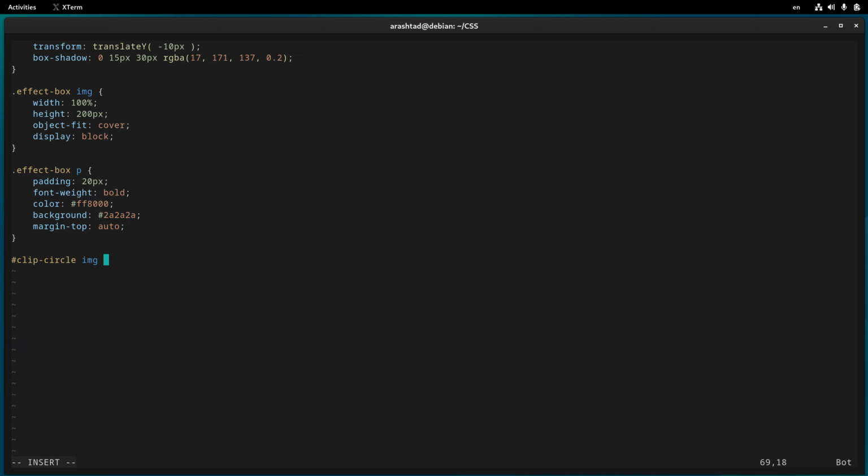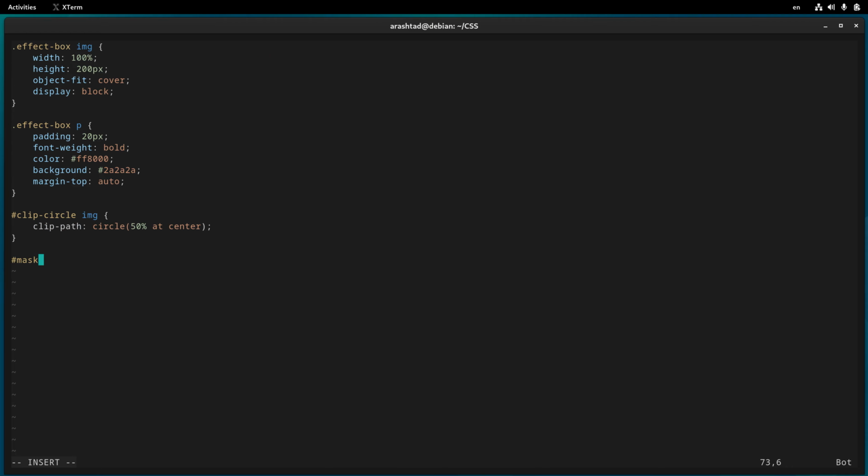Now apply the first effect, a circular clip path. Use the circle function to create a perfect circle. Apply the second effect, a linear gradient mask. Use a gradient as a mask for a smooth fade effect.